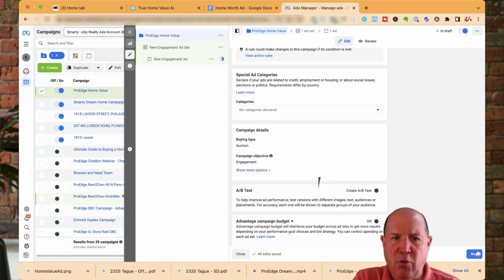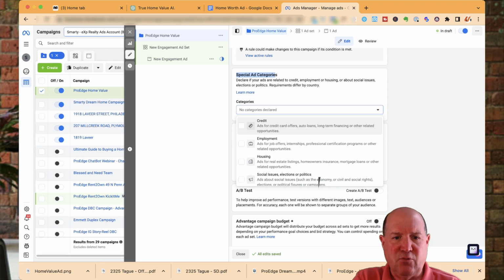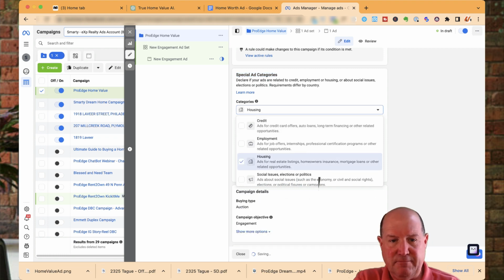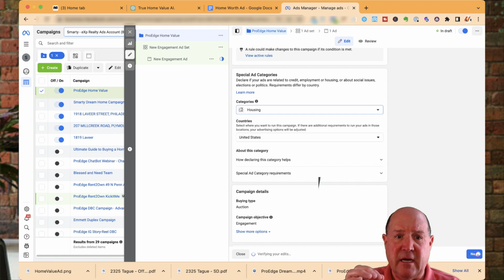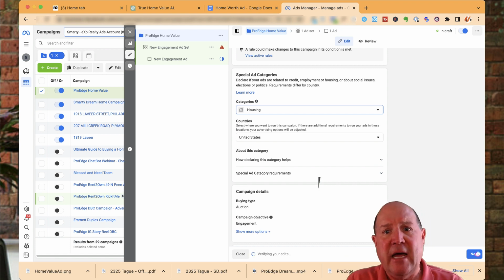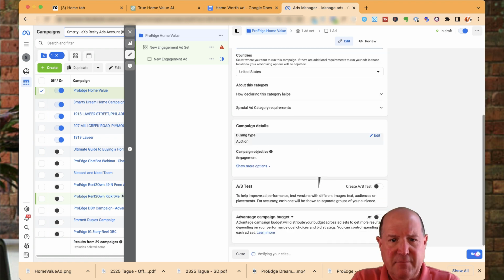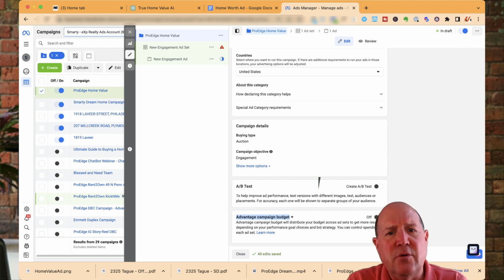Now, what's also very important is you have the ad categories. So as realtors, we must select housing here. If you don't have this category set, when you submit your ad, it's going to go through the Facebook approval process. If you forgot to add the category housing, Facebook will reject the ad. So it's critically important that you use housing. As I come down here, there's a few other things I'll point out. One is you could do campaign A/B testing here, and there's also what's called advanced campaign budget. I typically don't do this on my ads unless you're really spending a lot of money.